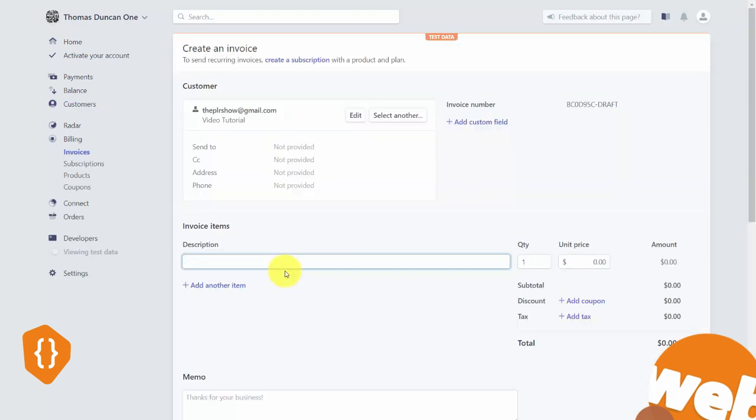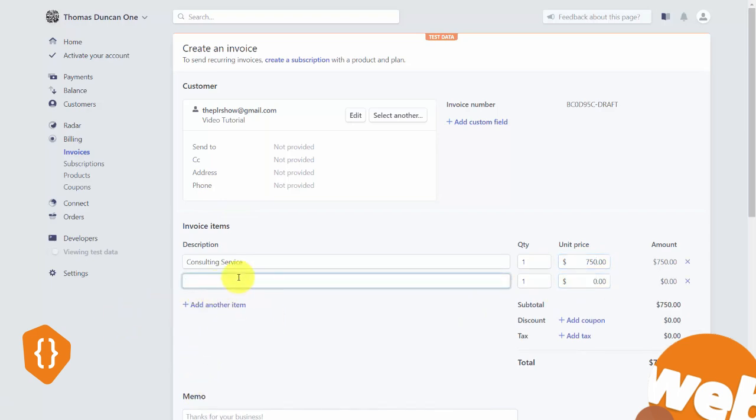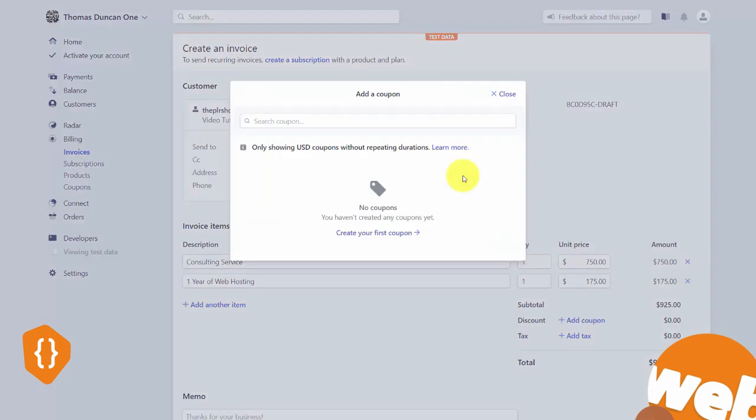We're then going to give the invoice a description, a quantity of what was sold, and then a unit price. We can add additional items if we want to add them to the invoice. All we need to do is click add another item. We're then going to write in that item here as well as the description. We can choose to display a customer discount here in this area by adding in a coupon. Now, it's quite possible that you do not have a coupon. If that's the case, you're going to have to create that coupon.